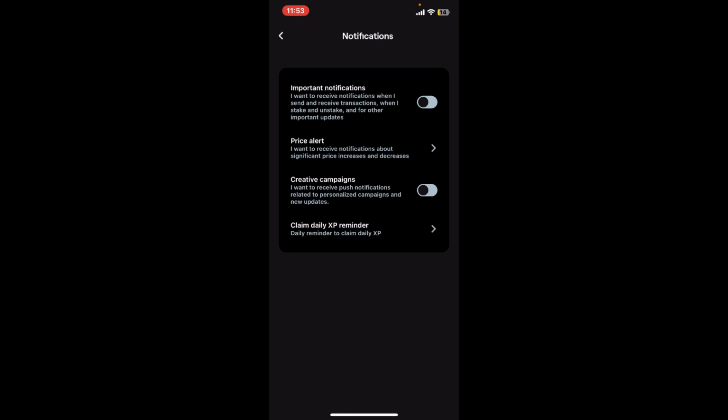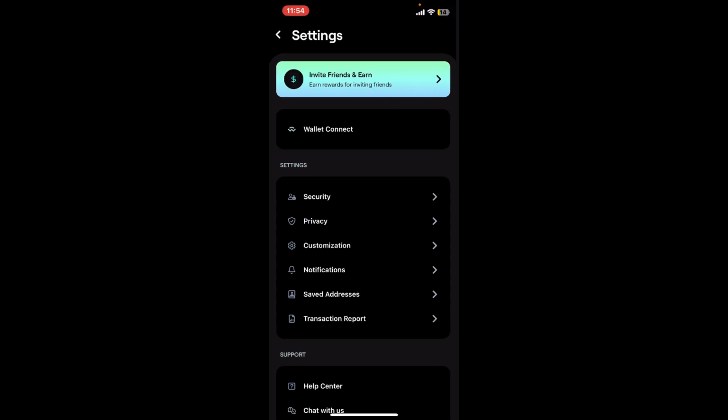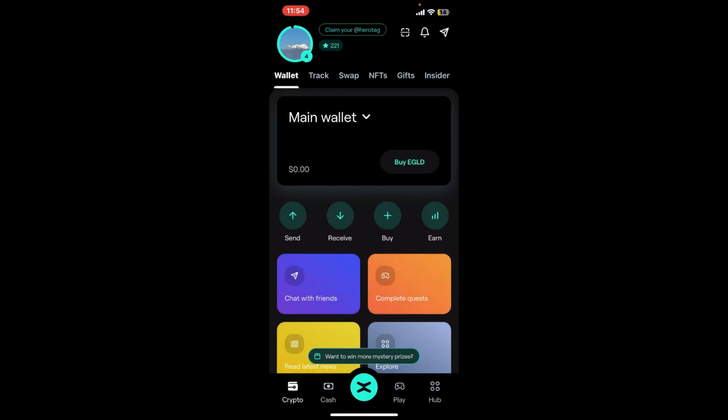If you ever change your mind and you would like to receive the notifications back again, make sure the toggle buttons in this page are turned on. So that is how you will be able to turn off push notifications from xPortal.